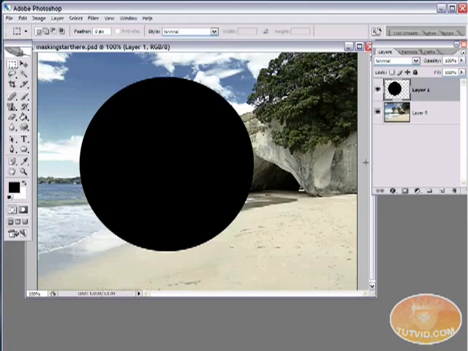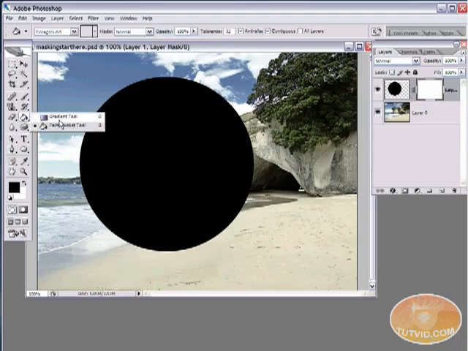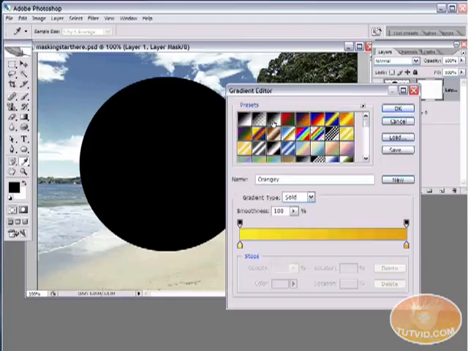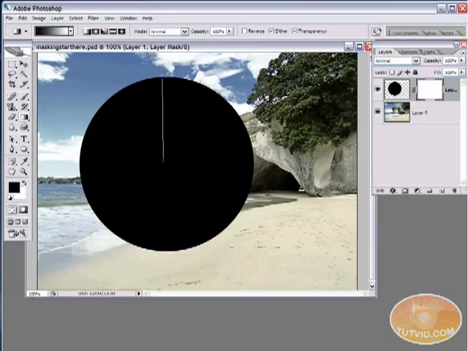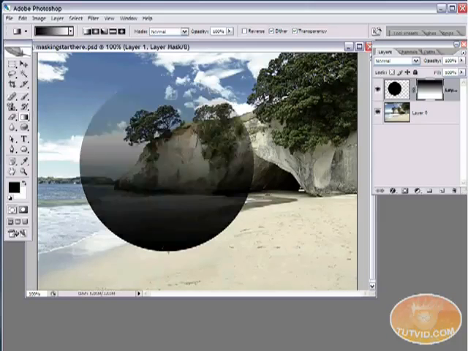You can also use gradients in masks. Let me give you a quick example of a gradient in a mask. I'm going to create a white mask here. I'm going to grab my gradient tool and choose black to white, foreground to background in this case, and I'm just going to drag from the top of the ellipse to the bottom of the ellipse. And you're going to see the top of the ellipse is completely transparent, and that's the black part.